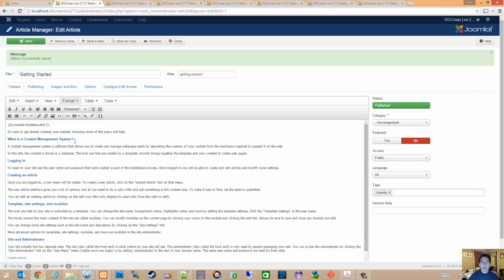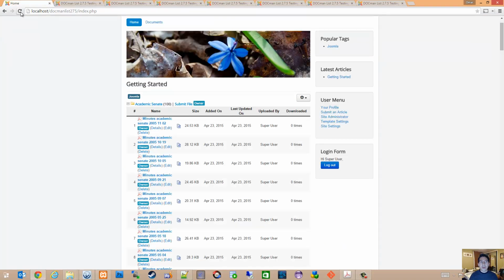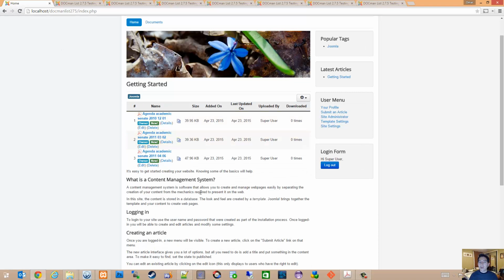So I can come back here to my article. I'm going to use the new option key, listSpecificDocuments, and then I'm going to specify the document IDs. So let's say 13, 15, 17, like so. After that, I hit save, and now I will have a nice specific list of documents displayed.